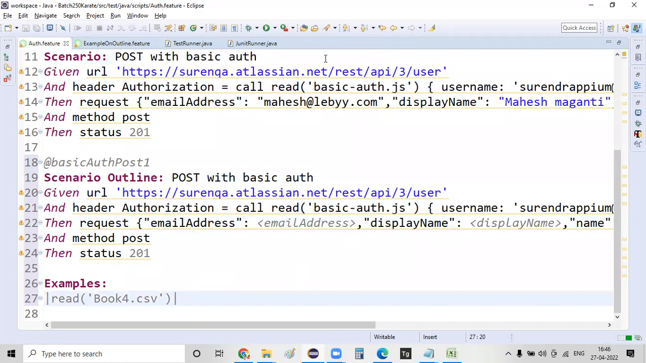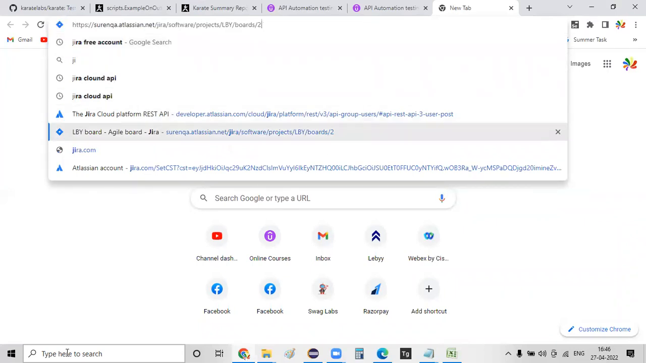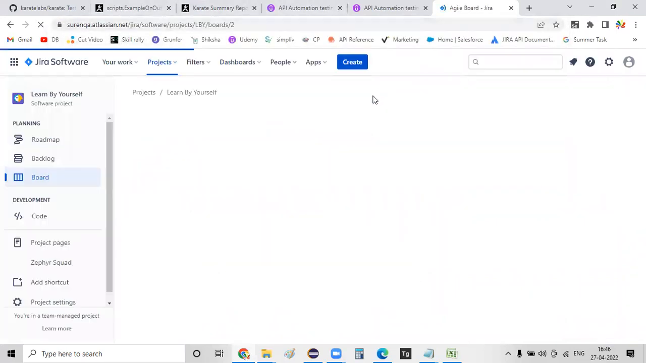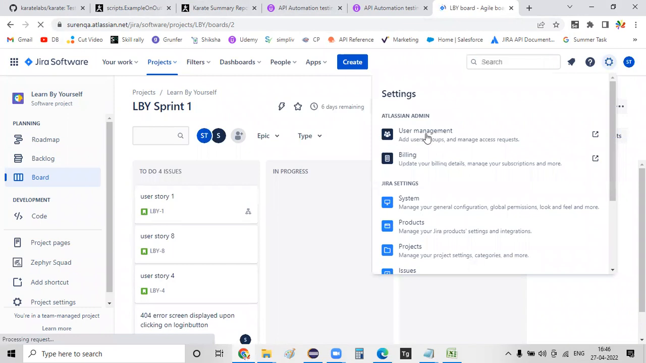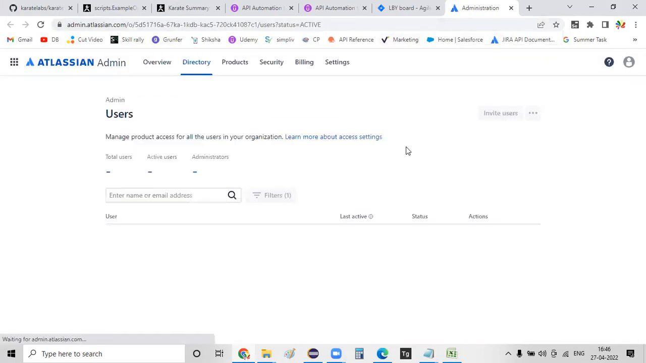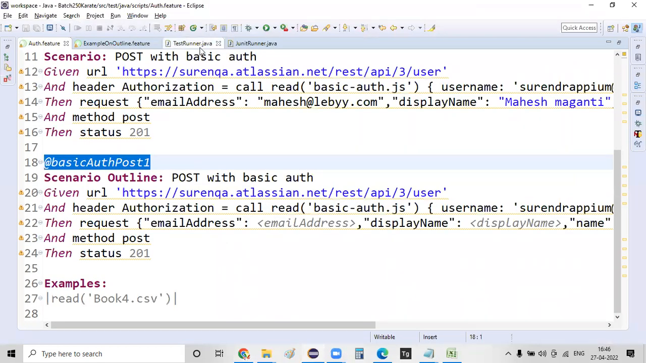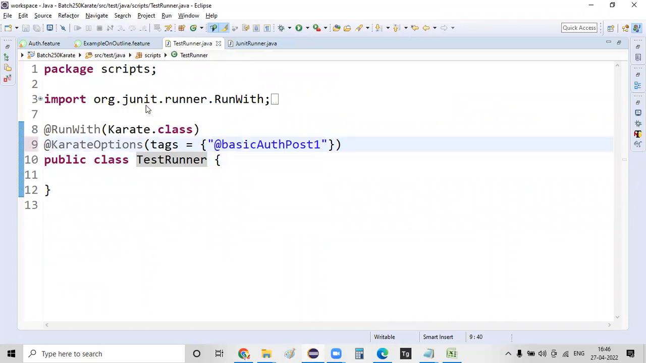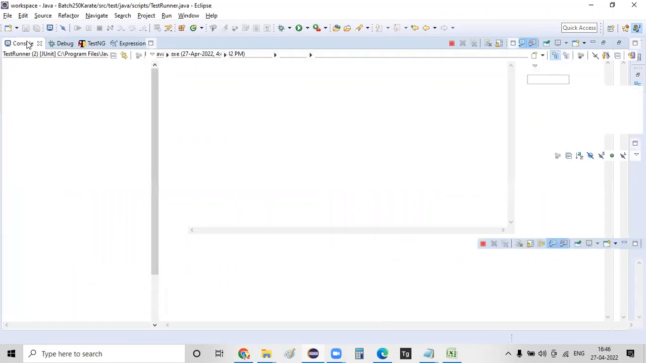Before that, I'm opening my Jira account directly, where I just want to cross-check the user management before executing my endpoint itself. So in the administration, before executing my scripts, let us see how many users are there, and after the execution, how many users are there. We have 12 users. Okay, perfect. Let me copy this tag name, come back to the runner class, update the tag name, and then run the test script and observe the console to see what's happening.